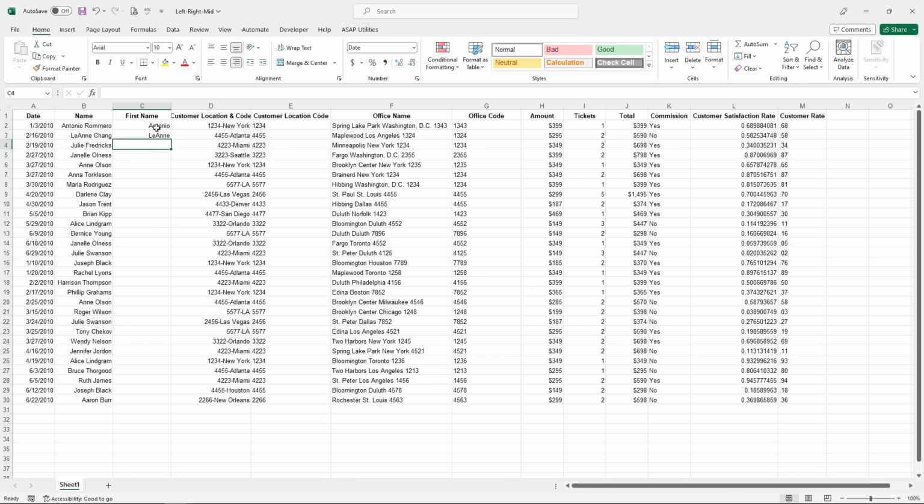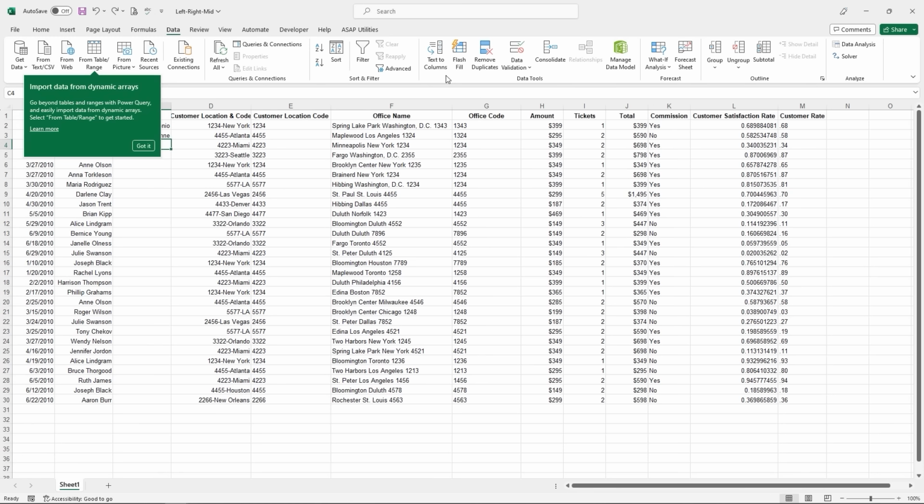Now it looks like right now my computer is not picking up on this pattern. So to force it to recognize the pattern, I have 2 options. I can do Control E on my keyboard, or if I go up to the Data ribbon tab and come to the Data Tools group, I can also click on the lightning bolt button, which is called Flash Fill.